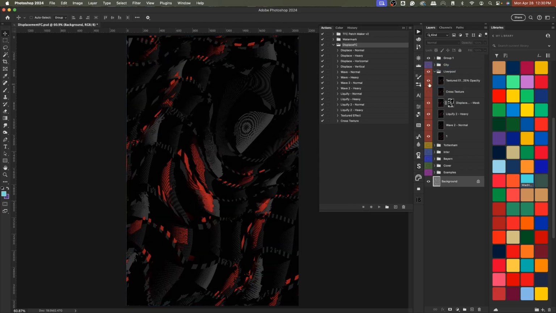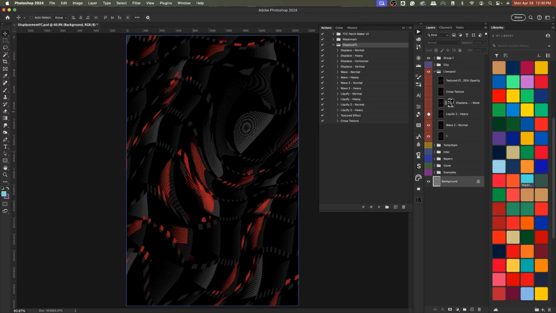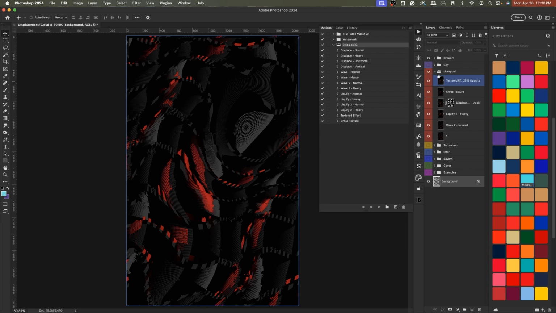Here's a quick Liverpool example. So we started here, add some waves, some liquefy, some heavy liquefy, kind of create some interesting textures with the texture that was already here, some displace, cross texture, and then the textured effect.